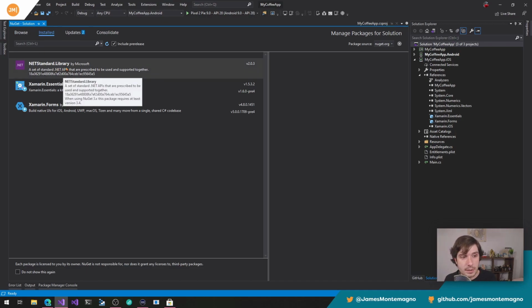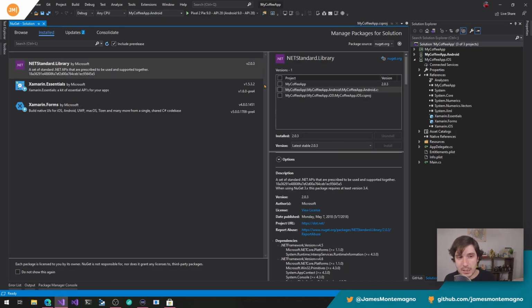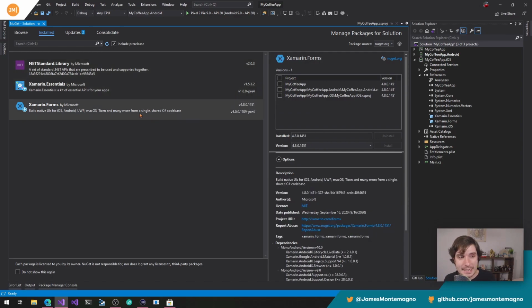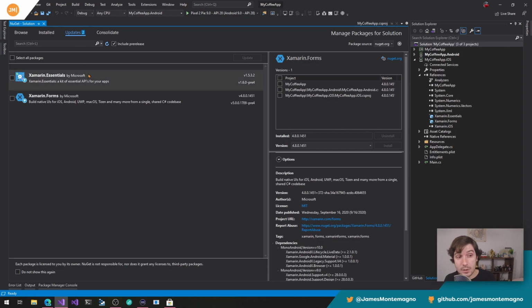And we can see that the .NET Standard Library actually has a package installed that's included automatically. You have Xamarin.Essentials and Xamarin.Forms. And that's because we're on the Install tab. Note that if you actually go to Updates, it's going to tell us that both Xamarin.Essentials and Xamarin.Forms have an update. Well, do I really have an update?